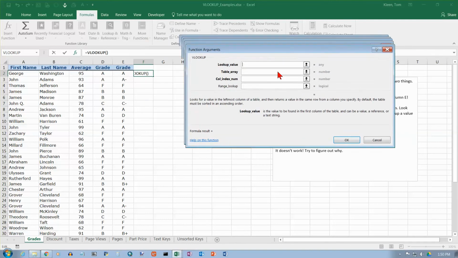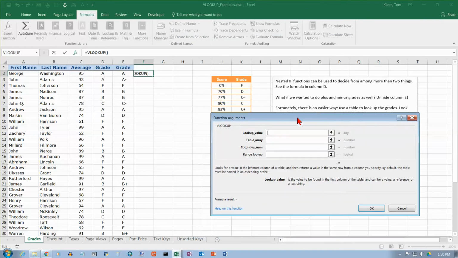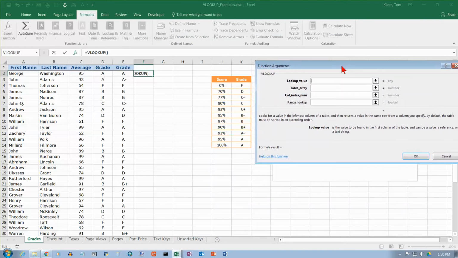Okay? And it needs to know 3 things in order to figure out what the person's grade is. First, it needs to know the value that you're looking up. Well, I'm looking up the 95, so click on C2. Then tab down or click down in the next box, and it wants to know where my table array is. That's the lookup table. It does not include the headings.